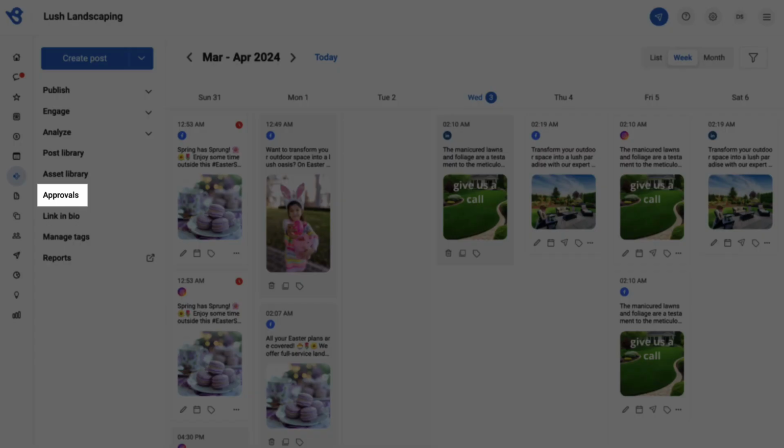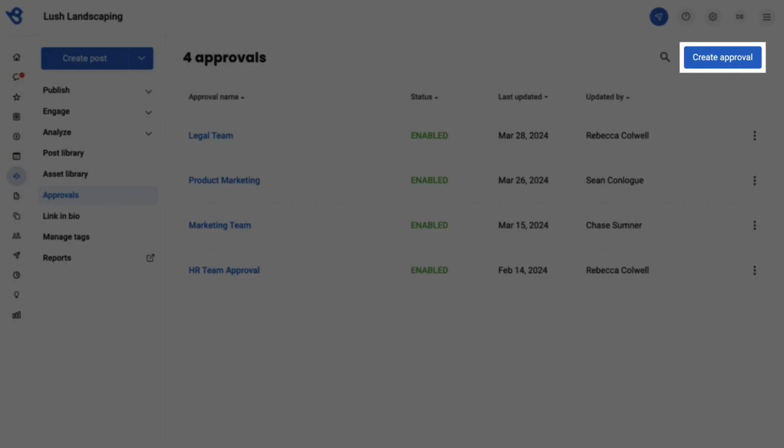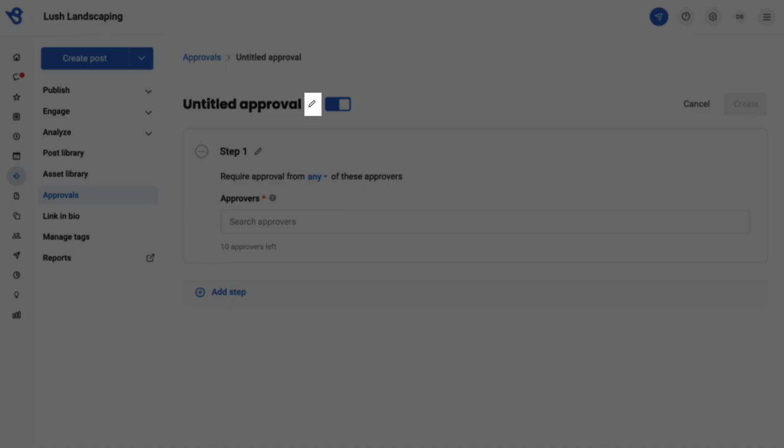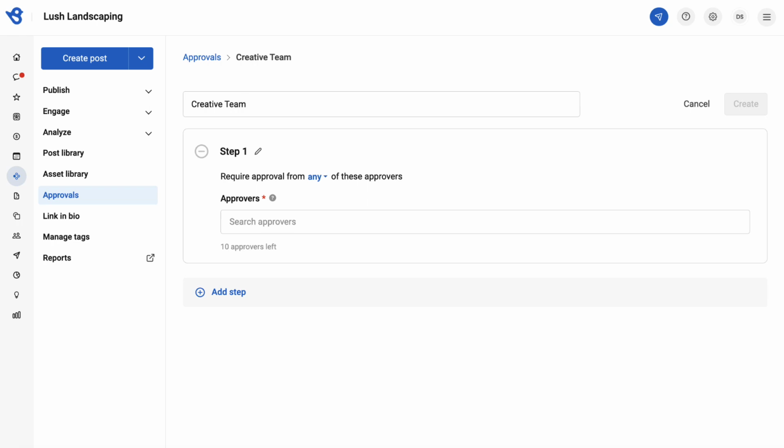Click Approvals. Click the Create Approval button. Click the edit icon portrayed as a pencil and provide the approval title. Similarly, you can provide the step names. Click here to select the required approval from any or all approvers.